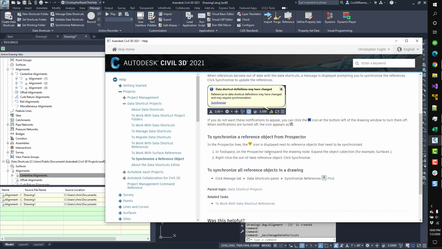white instead of blue. To synchronize a reference object from Prospector, in the Prospector tree, the exclamation icon is displayed next to the reference objects that need to be synchronized. In Toolspace, on the Prospector tab, expand the drawing node. Expand the object collection, for example, surfaces. Right-click the out-of-date reference object, click Synchronize.